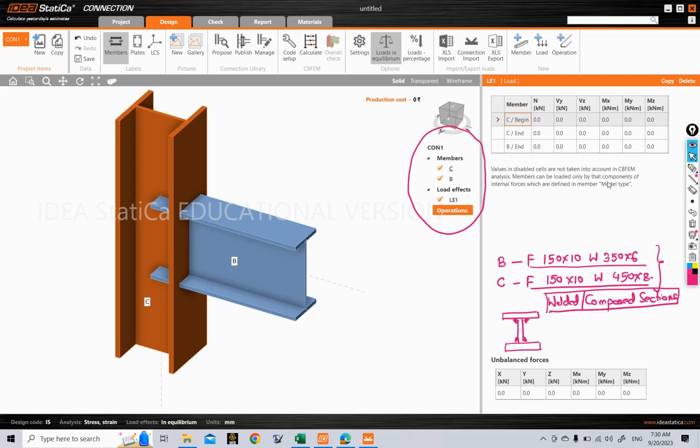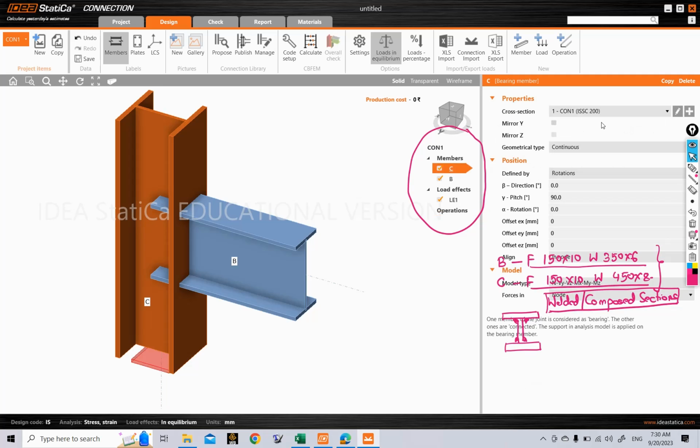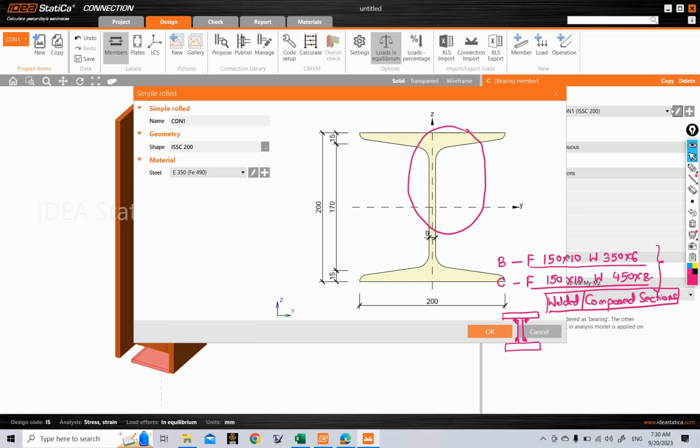Okay, to do that, let me first click on this column here, and you can see that currently it is using our channel section of 200 mm. You can see here under properties and cross section, it is using our Indian standard channel section of 200. So to change this, I will click on edit parameters here. If you click on this, you can give a name to your member here. For example, you can say that it is a column.